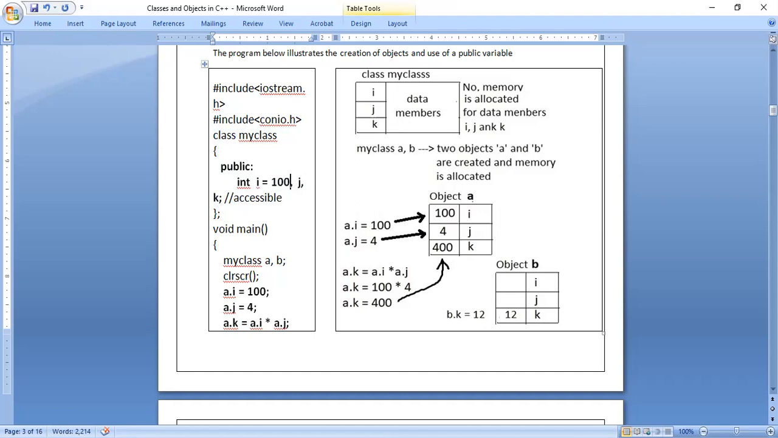Then when are we getting the memory? That is the question here. When this particular line is executed, MyClass A, B, that is, when objects are created, then we will get memory for the variables present inside the class. What are the variables here? i, j and k. So how much memory are we getting? Depending on the data type.